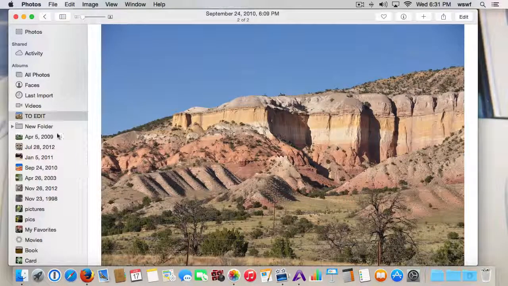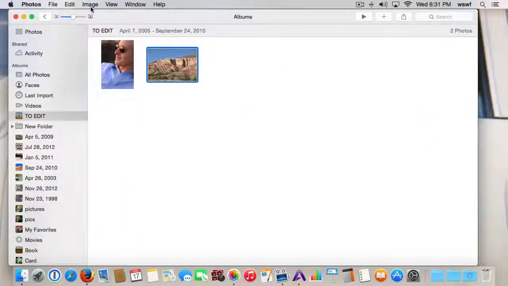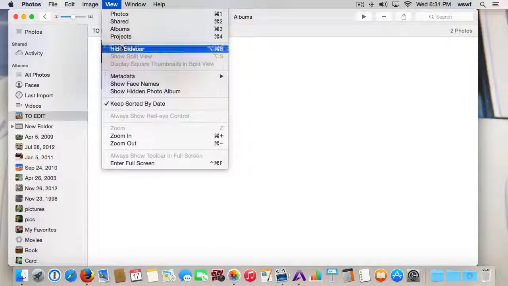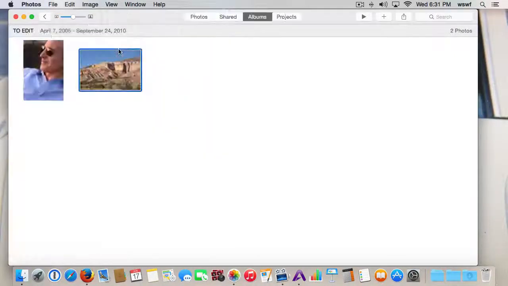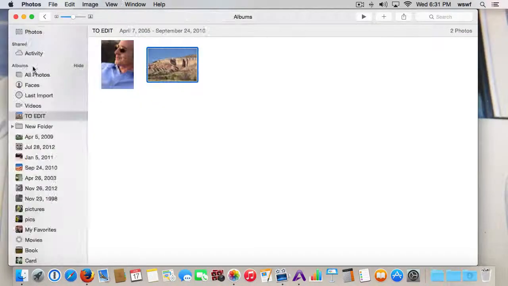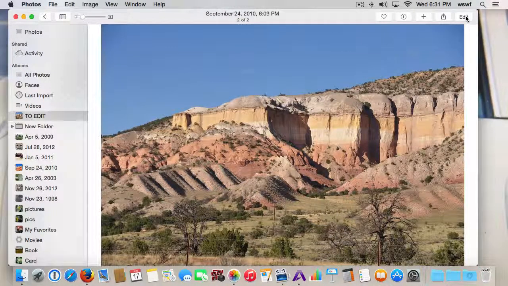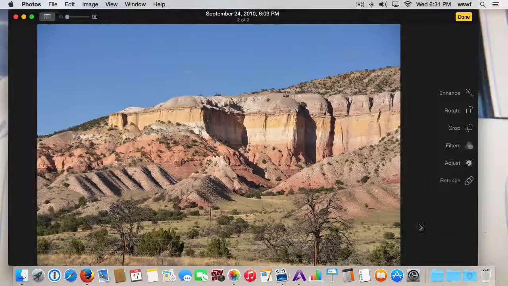I've opened up the picture that I want to edit, and again, to get to this view, you just want to say View and Show Sidebar. If I say Hide Sidebar, this goes away. Show Sidebar shows my folders, and this is a folder I've made for this example. I'm going to double click on this photo, which opens it up, and then click on Edit, which gets rid of the sidebar and opens up all the editing tools over here.